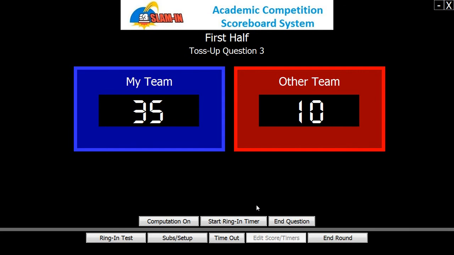On the other hand, if something goes wrong during the reading of the question, for example, if the moderator inadvertently gives a clue to the answer while reading the question, click End Question to throw that question out. That's just about all there is to it. You only need to click on a few clearly labeled buttons to operate SlamIn, and it does all the rest for you.